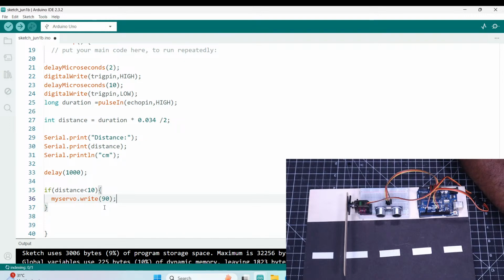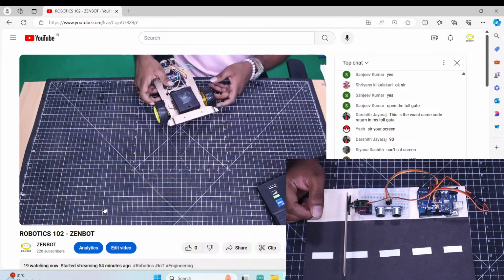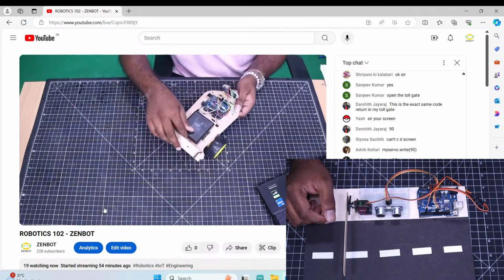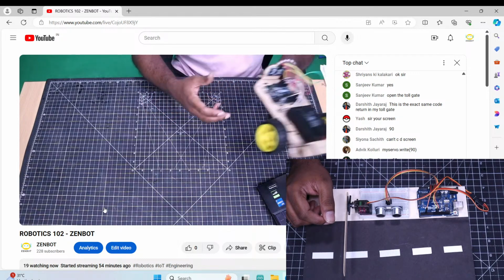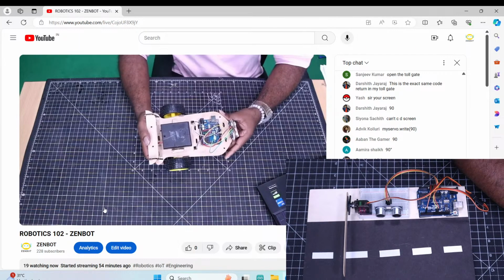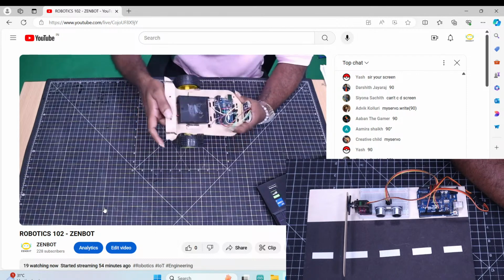Okay, now the gate will open. So as soon as the gate opens, what should I do? What should I do next? Yes, why is there a delay? Why should I give a delay? Anybody can answer. Delay is correct, but tell me why I should give a delay.